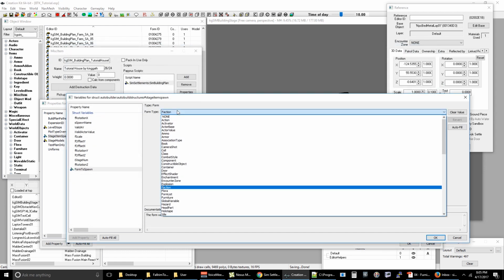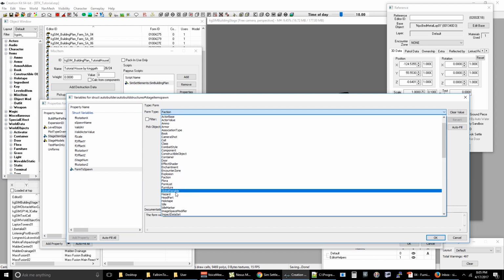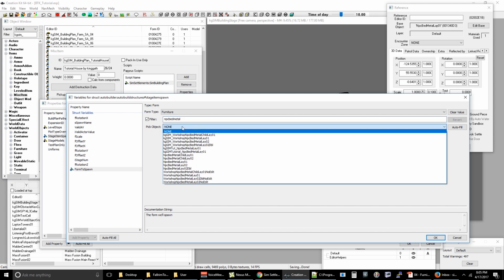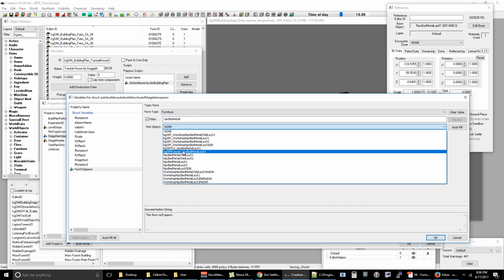So we're going to go to furniture, which we can just type the first letter to find it. Furniture, and then we're going to filter, and we're going to start typing in this name here. So NPC bed metal, that should be enough. And now, because we created that duplicate, we can look for our duplicate here.